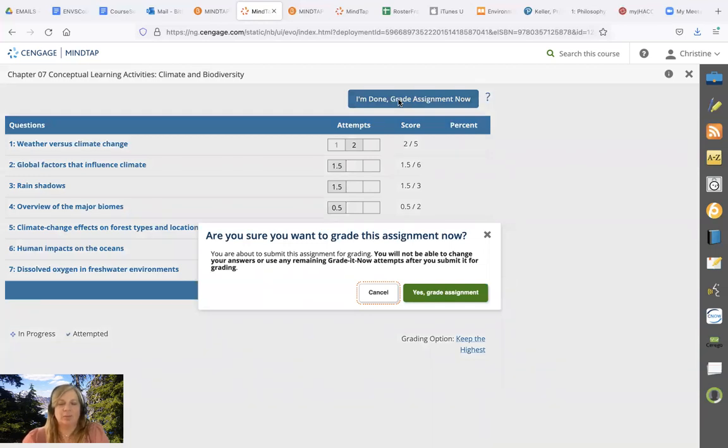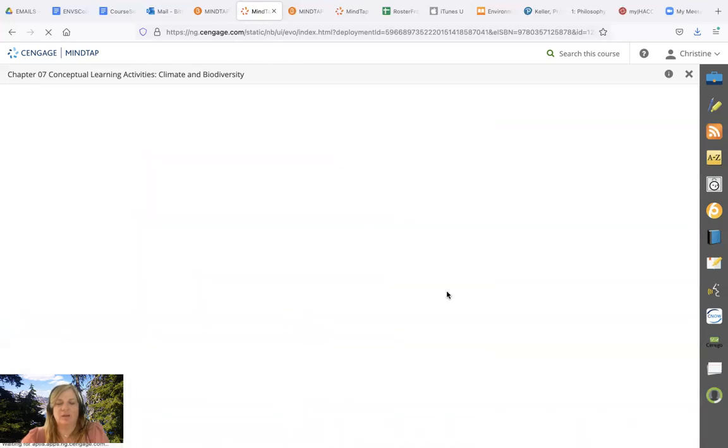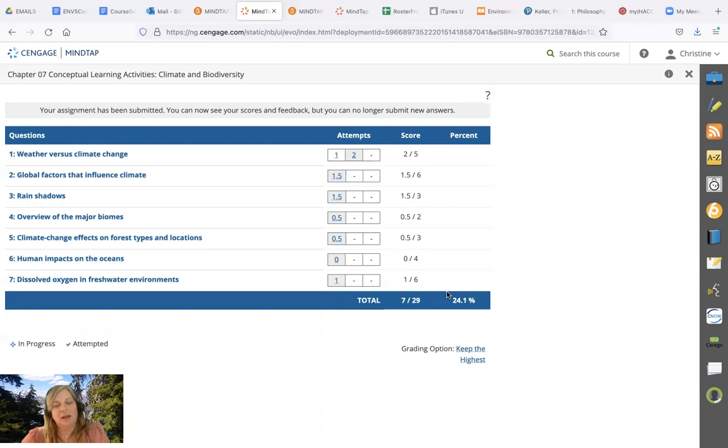And it's going to prompt you to make sure you are done, because there might be sections that you didn't complete. And I'm going to say, yes, go ahead and grade the assignment. And it shows me what my total grade is, 24%, 7 out of 29. Let's make sure we do better than that next time. And that was submitted to the grade book.